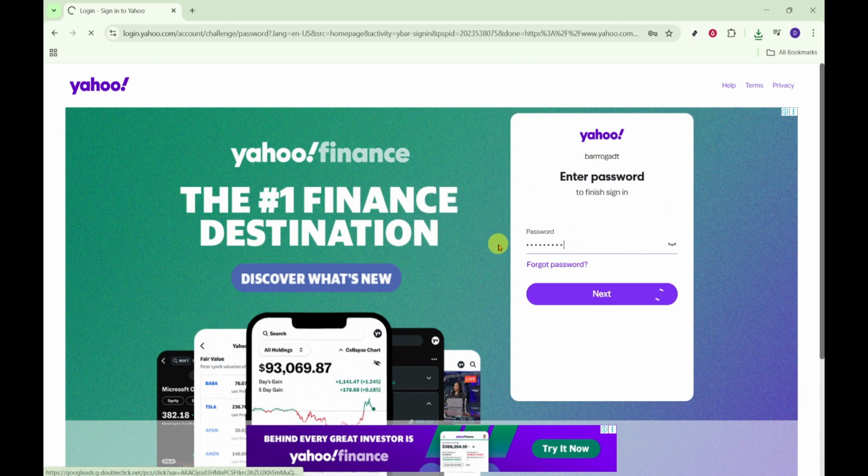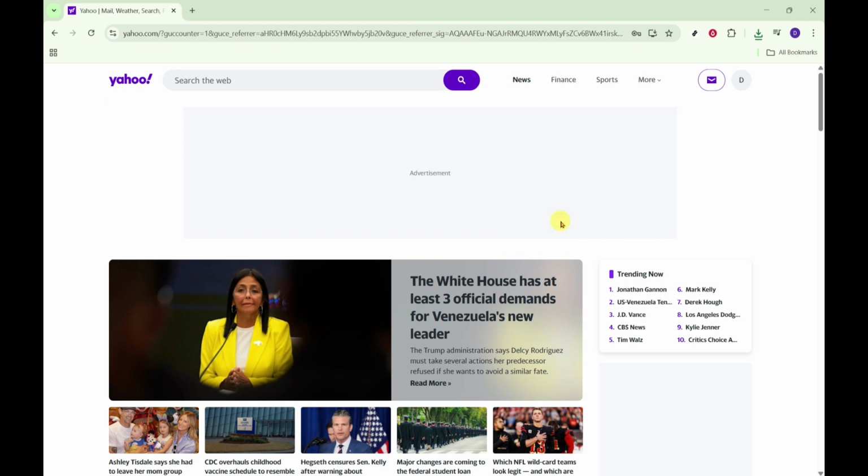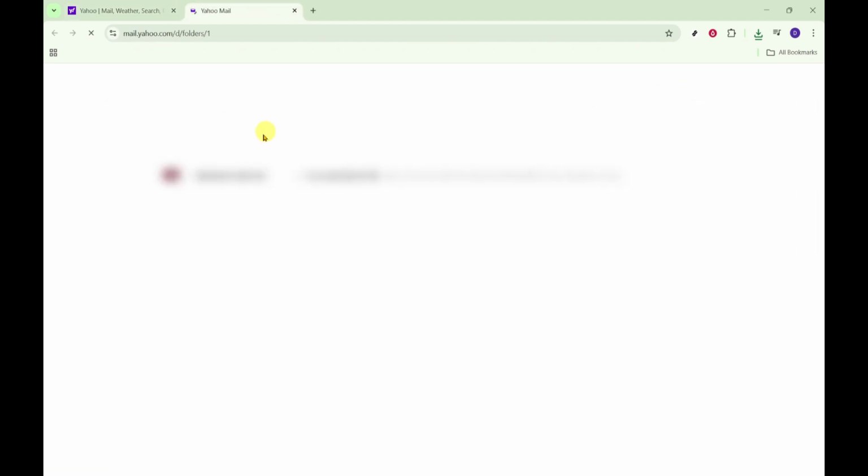Once you're signed in and back on the Yahoo page, go to the upper right corner and click Mail. If you see Mail more than once in the menu, click it again to open your inbox. You should now be inside Yahoo Mail, where you can access all your folders and messages.